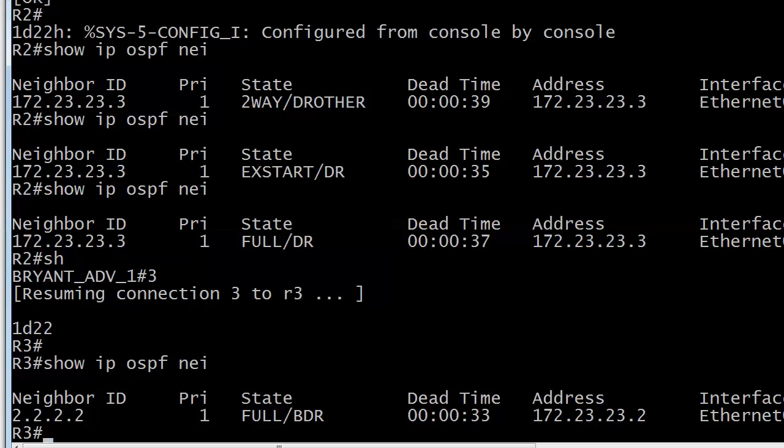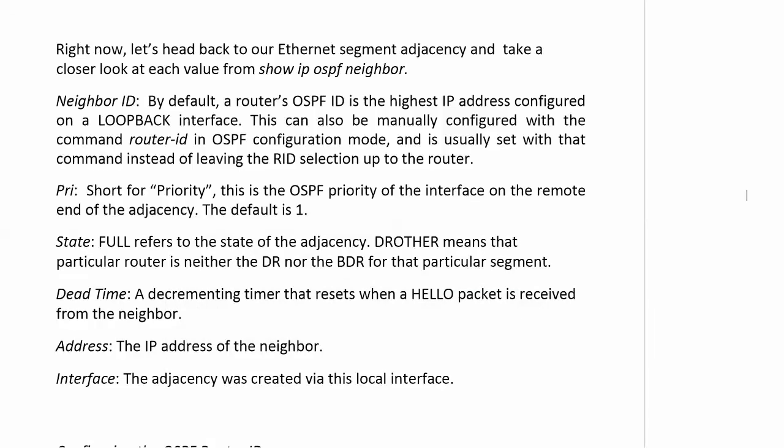Very, very handy command for troubleshooting, and especially you want to watch your states and, of course, your dead times, because if that goes down to 0, if you see a dash here, you've probably got a pretty big issue because the timer hits 0 and then it just goes to a dash. Not something we want to see.